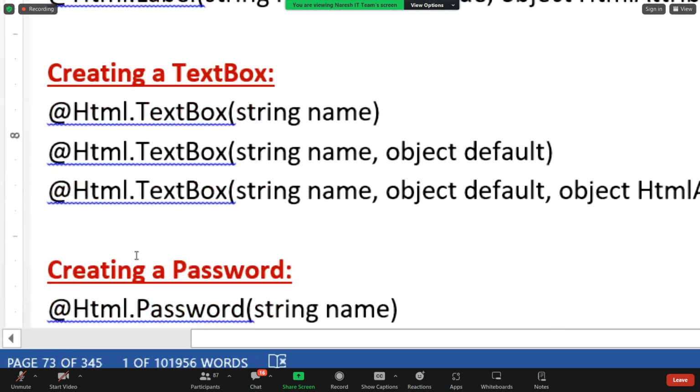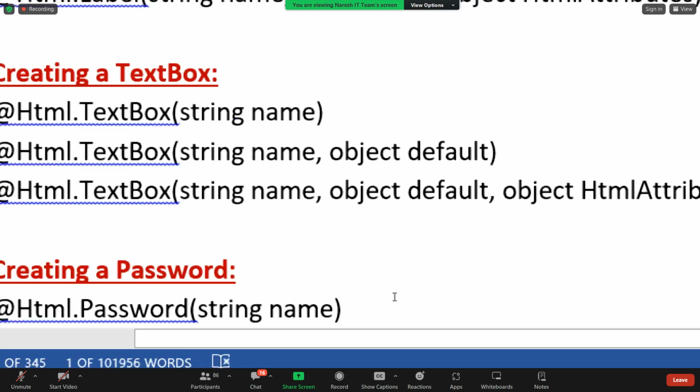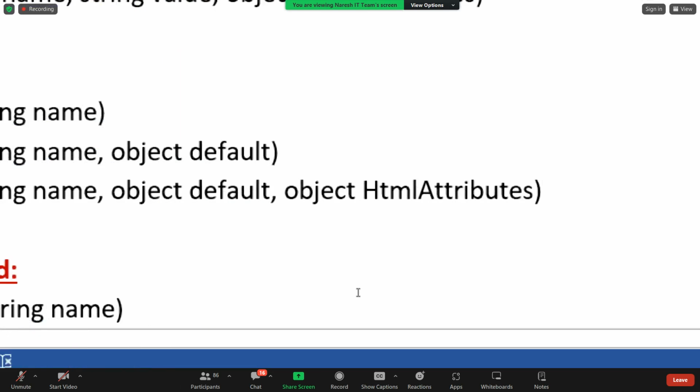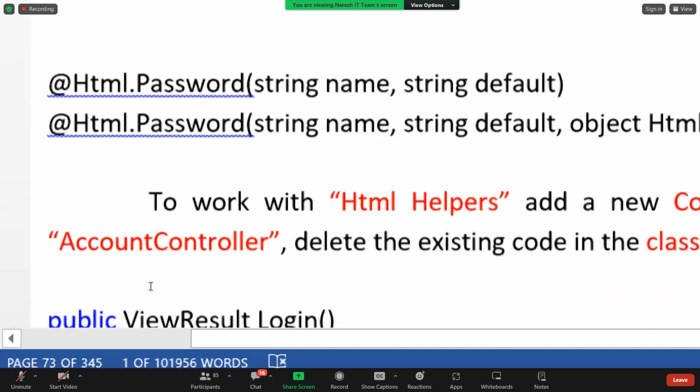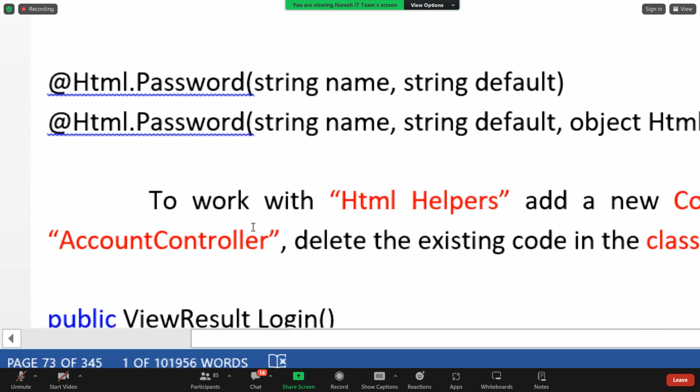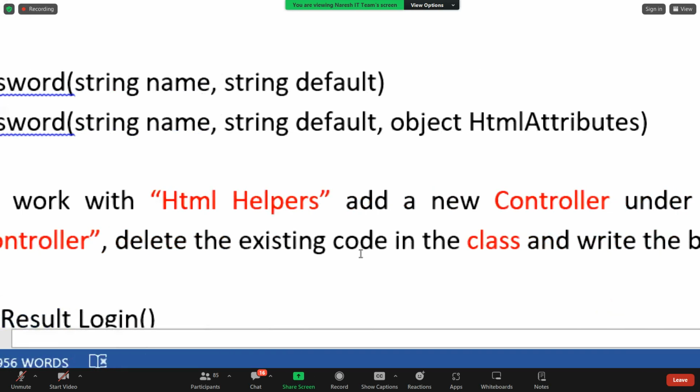Same way, text box, different overloads. First one, name. Second one, I showed you all these options in the last class: object, default value. Third one, name, default value, HTML attributes. I want to get a password text box. HTML password. Directly, you can use a string name. String name, string default. String name, string default, object, HTML attributes.